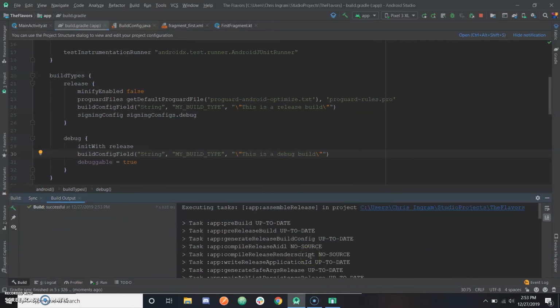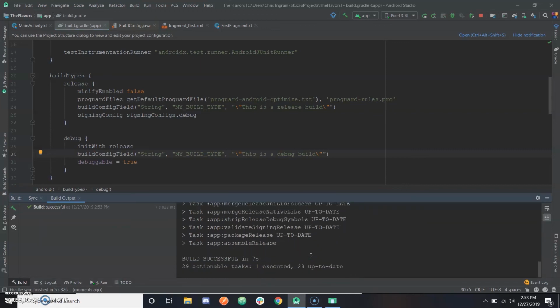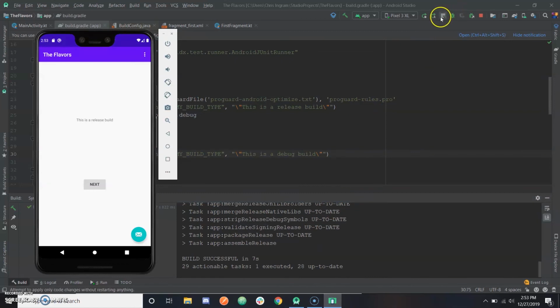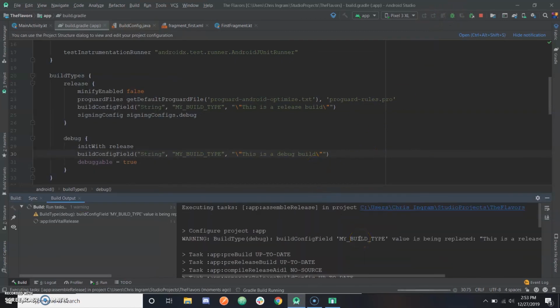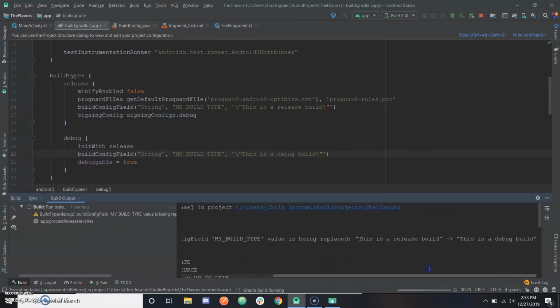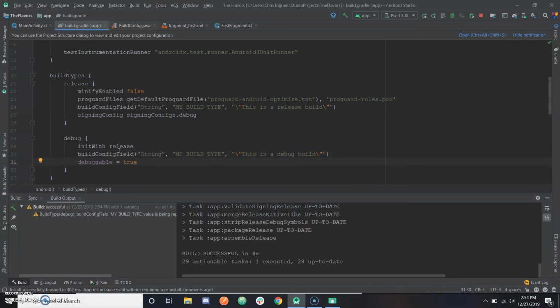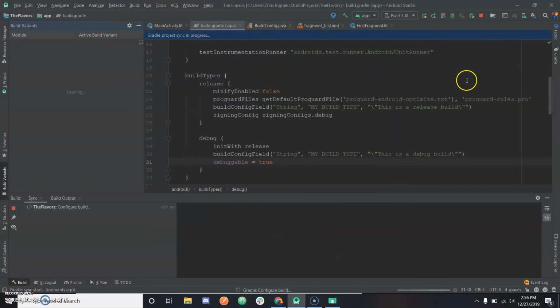Checking to see. So now this is the normal build log with how we did it before. And if we run it now, you will see a build value is replaced. So this is what it was replaced with. This is the debug build. So now when you run the app in debug, it will overwrite the release.